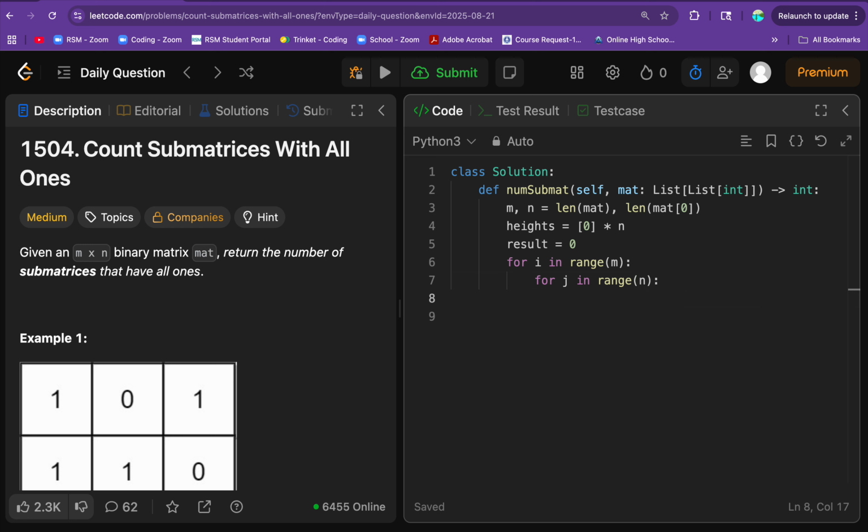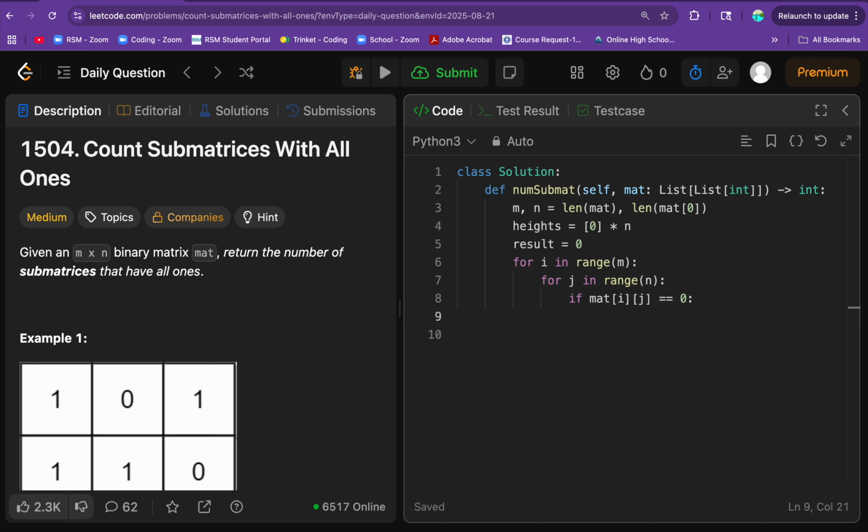So for j in the range of n, if mat at i comma j, at this corresponding value, is equal to 0, that was the first case that we discussed. We'd have to reset it back to 0. So heights at this column j would be reset back to 0. If that isn't the case, however, then we have to accumulate it by extending this histogram height for this column j, and so we'd get heights at j and simply increment its value by 1, right?